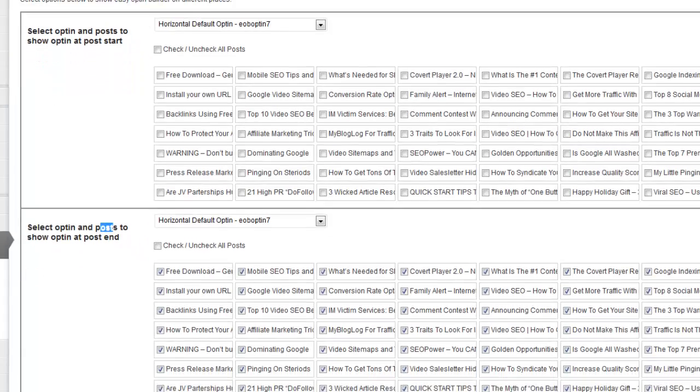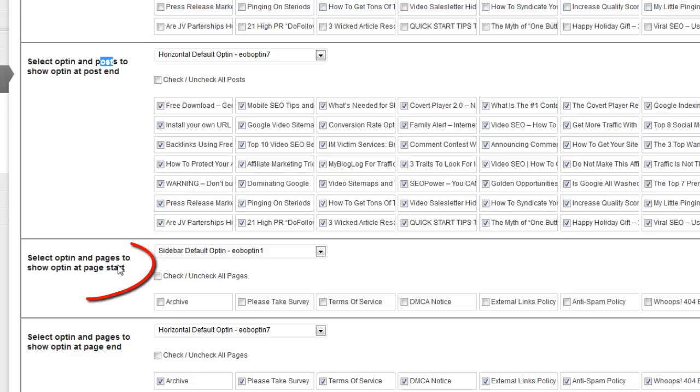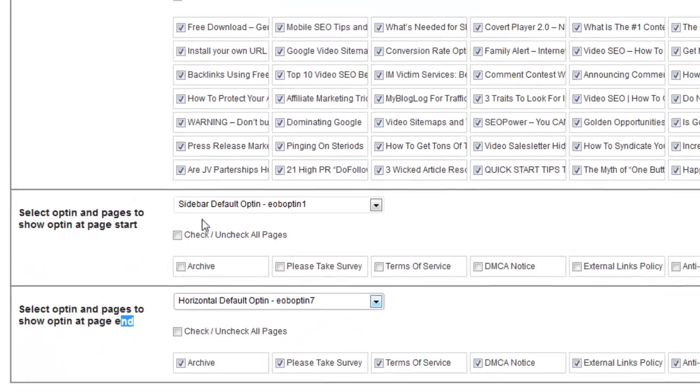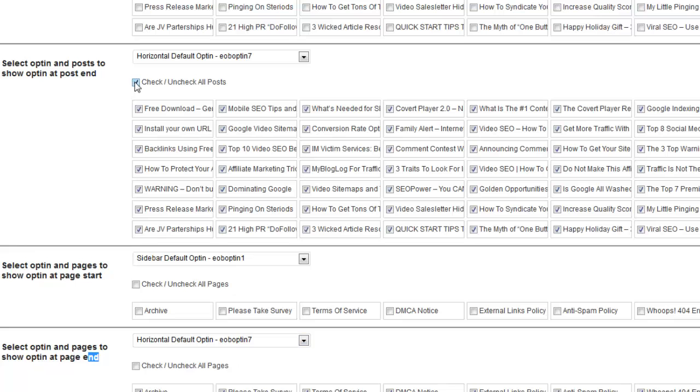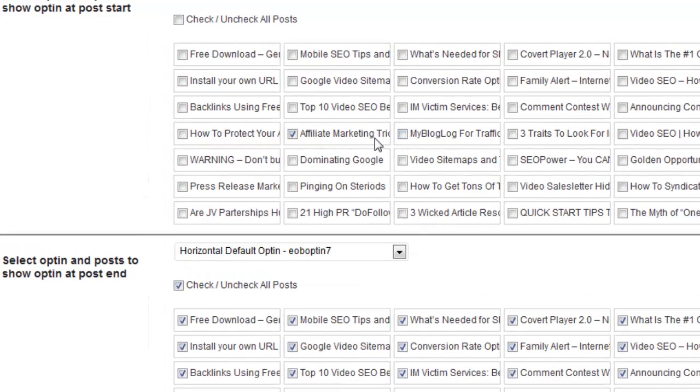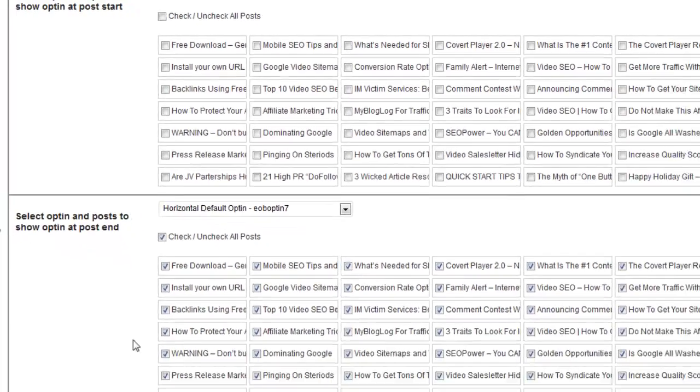This is for posts. And if I scroll down, it has pages at the start or pages at the end, and I can select which opt-in form to use. I can also select all or deselect all, or I can just simply target one particular post or one particular page that I want. So this is what I did.